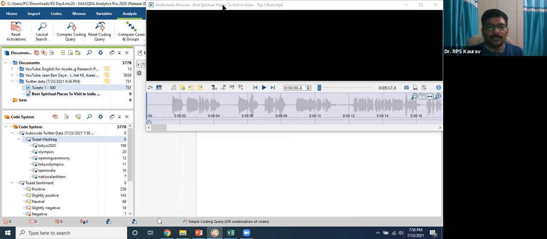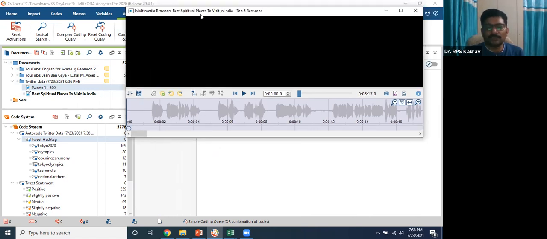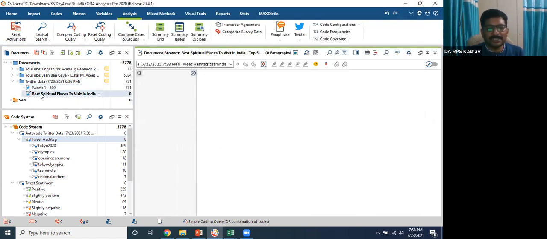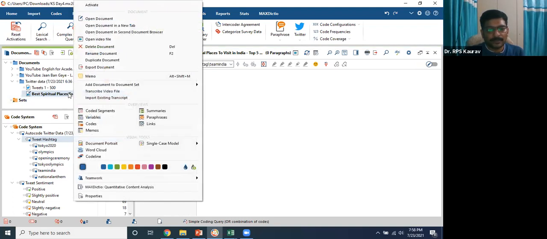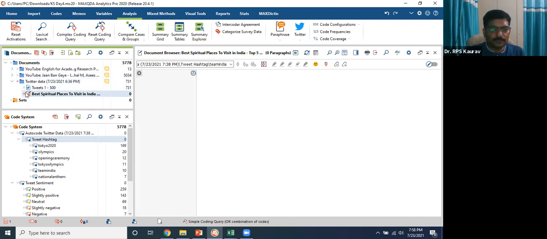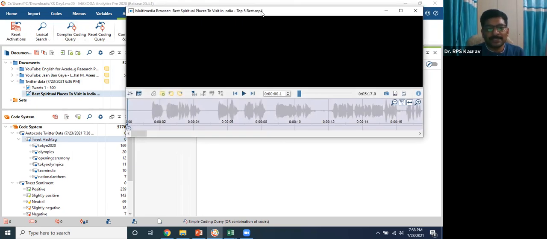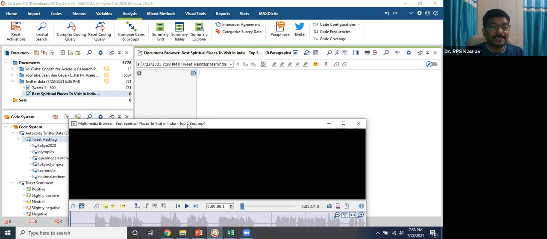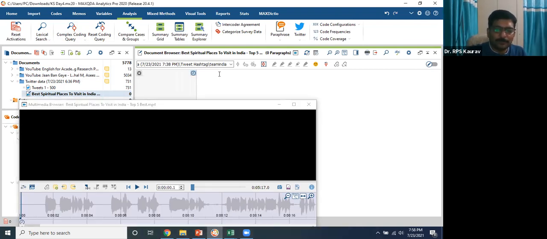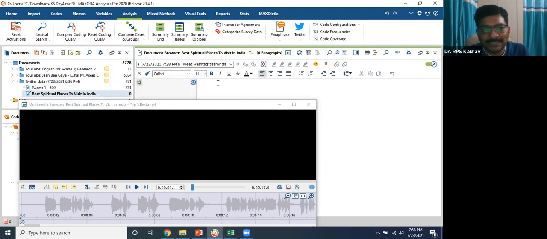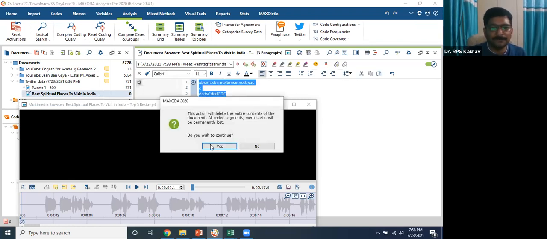The moment you import video content into your MAXQDA software, another window opens, and even if you close this window, once you double click on this, the same window will open. You need to click here, open video file in MP4, and then you will be able to see this. Otherwise, if any other tab is open, you are not able to identify the codes. This is here so that you can edit this file and type the transcription related to this particular video. However, I'll simply delete everything.